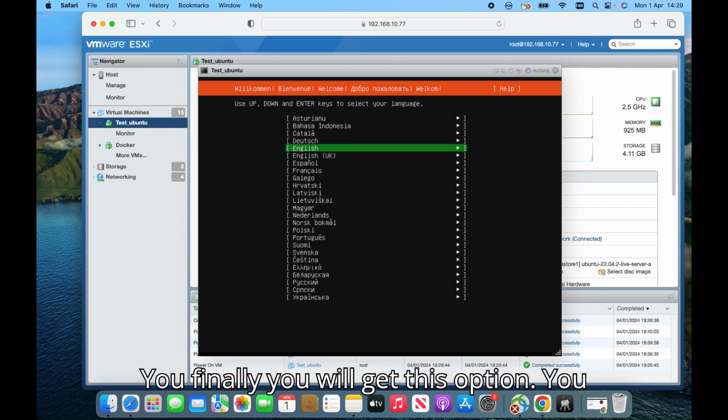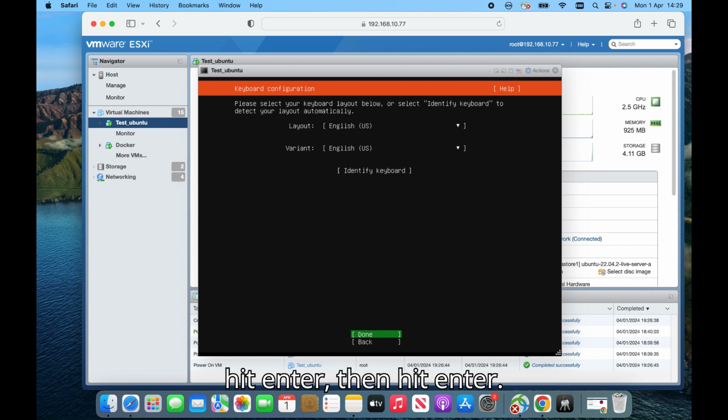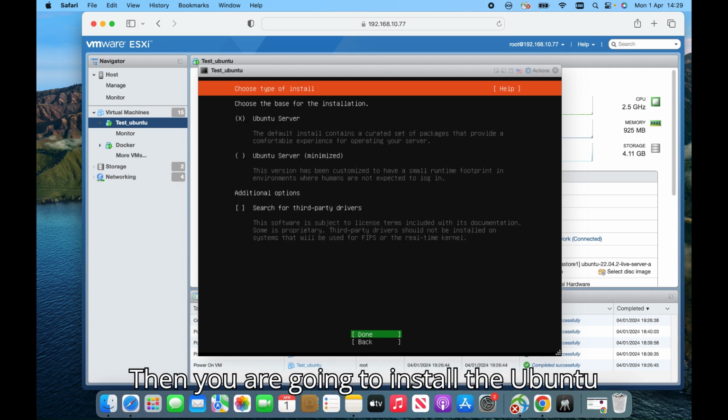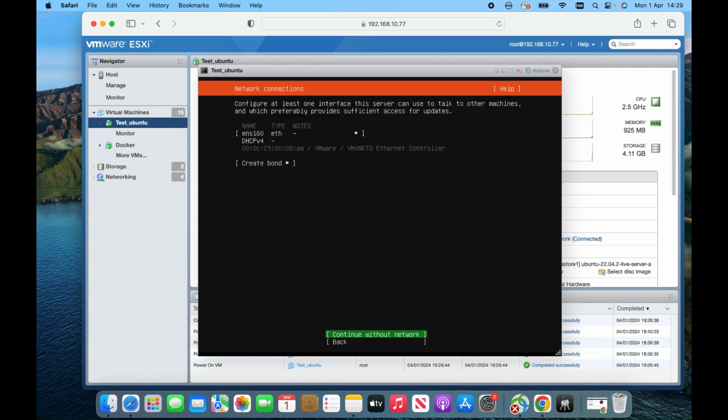You will get this option. You have to select your respective language, hit enter, then hit enter. Then you are going to install the Ubuntu server, hit enter. Finally, you have to set the IP address.